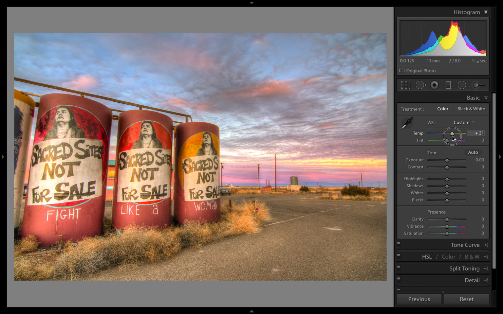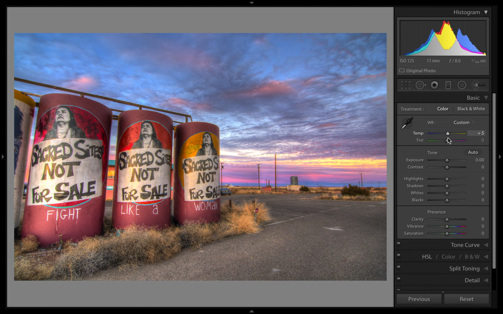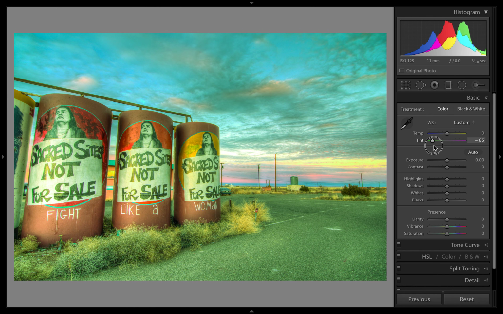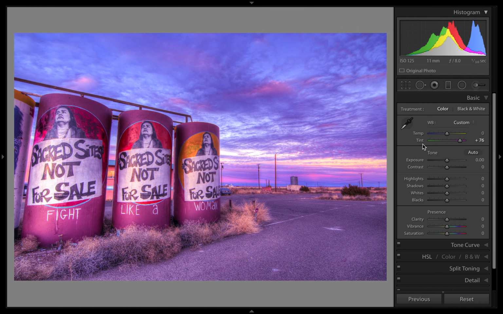If it looks a little too warm, you slide it to the left. It's pretty easy. Tint, again, this controls whether there's a green tint or a magenta tint in your image. Okay, to the left you get more green, to the right you get more magenta.